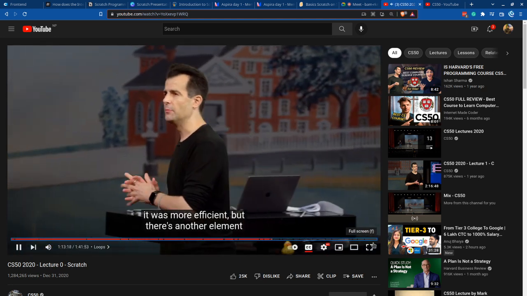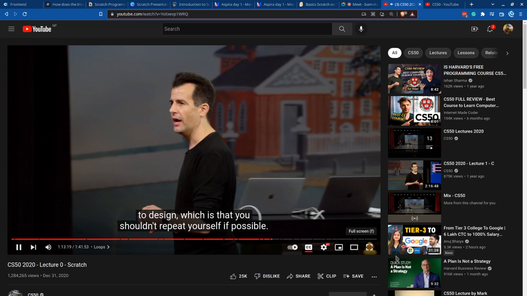But there's another element to design, which you might know, called a loop. If I zoom, even though it says 10 by default, I see this.